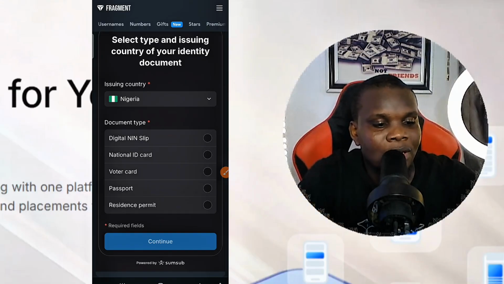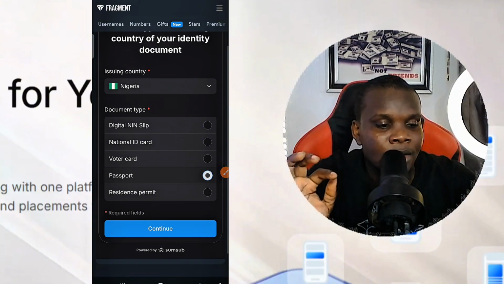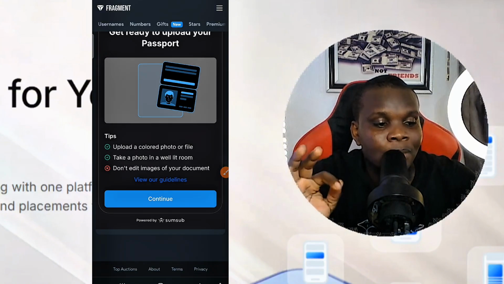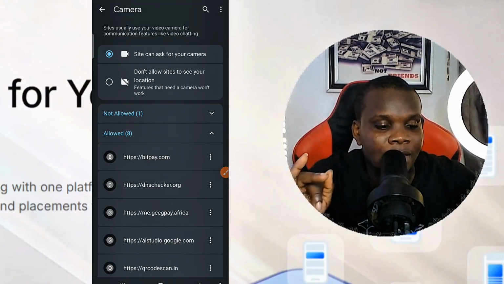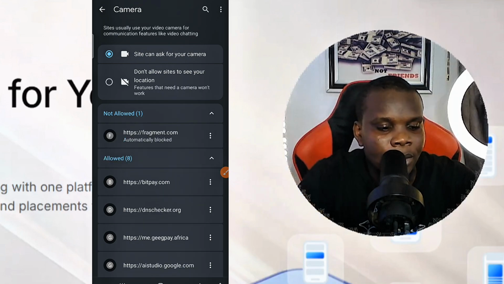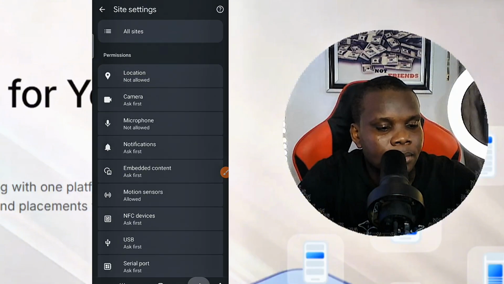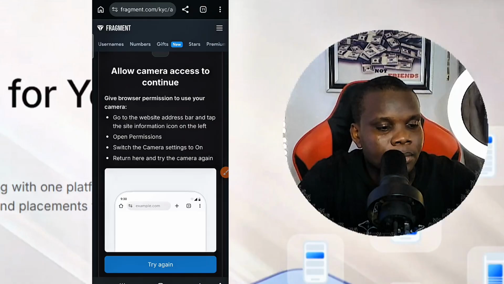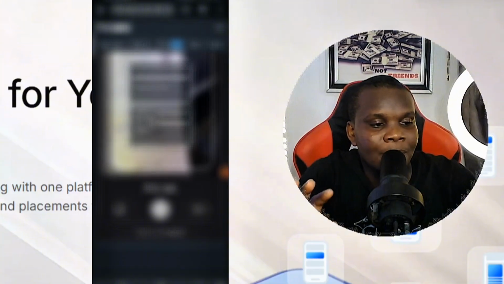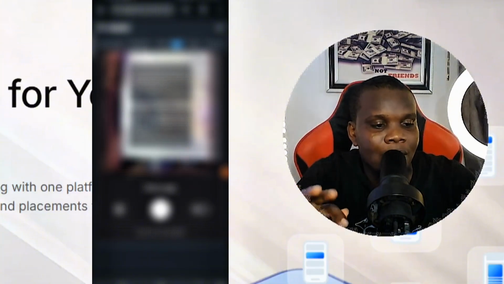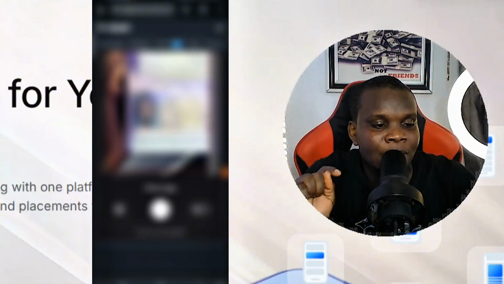So you can see right here I've already selected international passport. So click on OK, and also make sure you turn on your camera for this. All right, turn on your camera. Once you turn on your camera, this will be open for you. You can show why your camera access has been allowed. So this is my international passport.